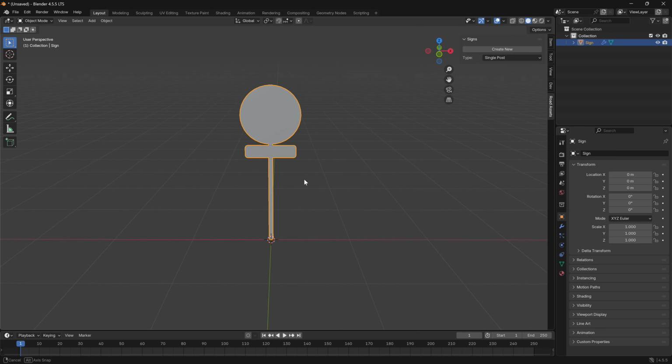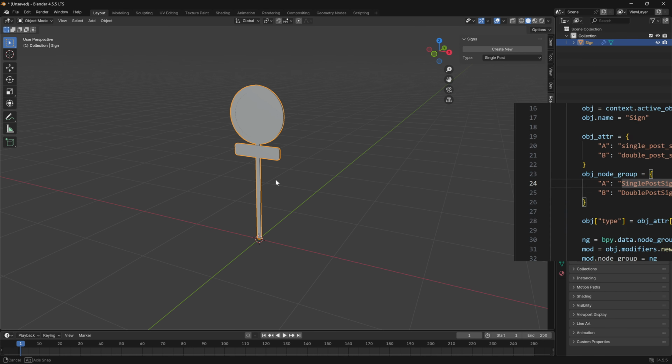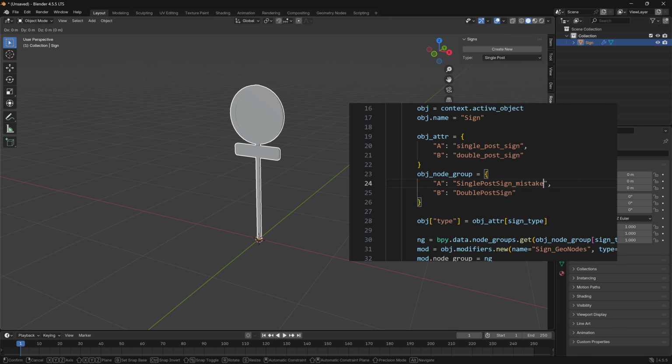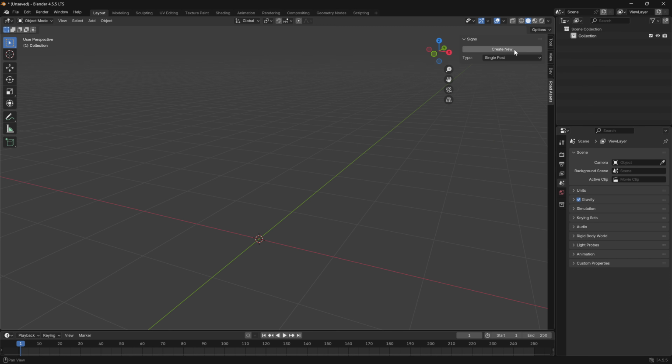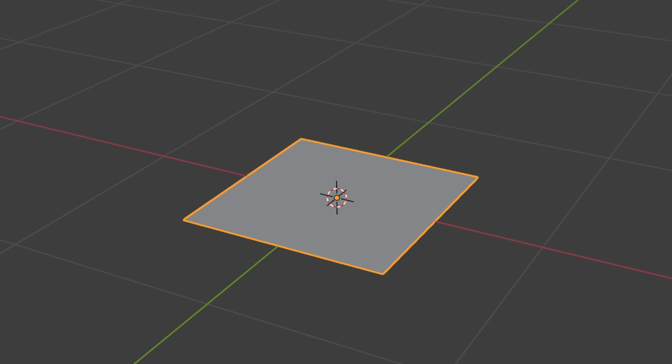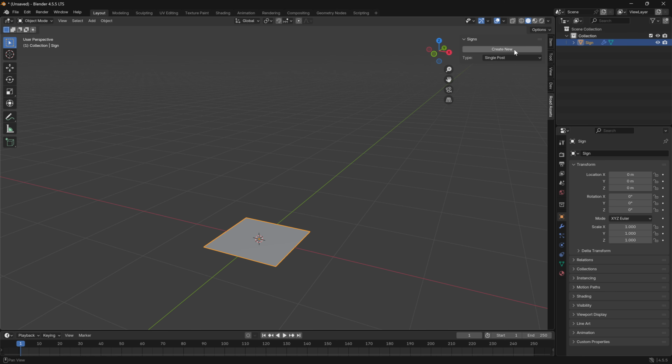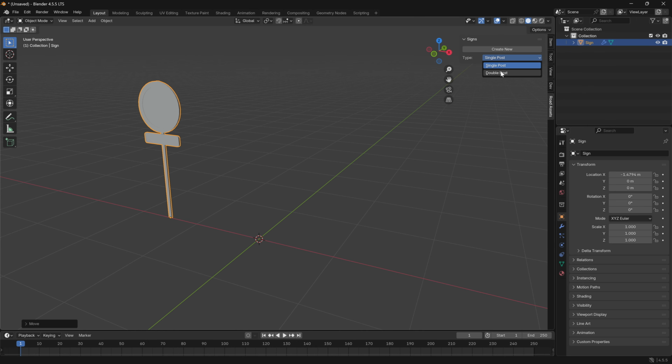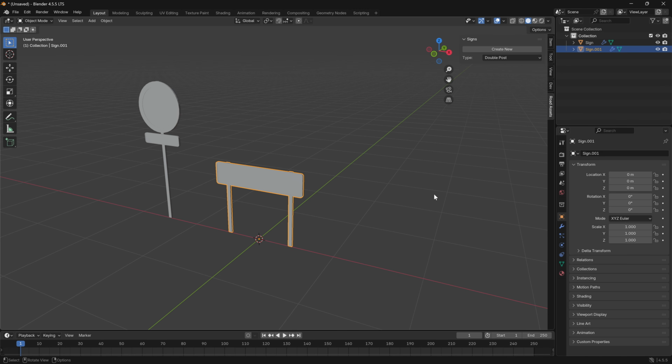Keep in mind that if something went wrong during the asset import, or if the geometry node name is misspelled, you will only see a plane here, since the node group couldn't be applied. This already looks like a proper add-on, right?